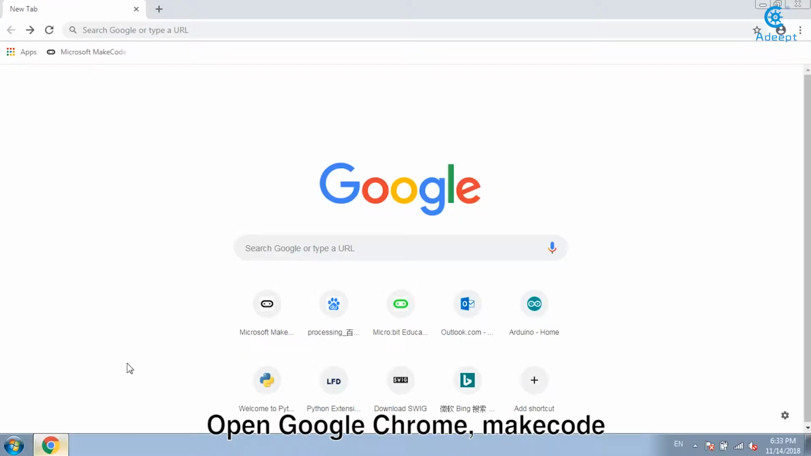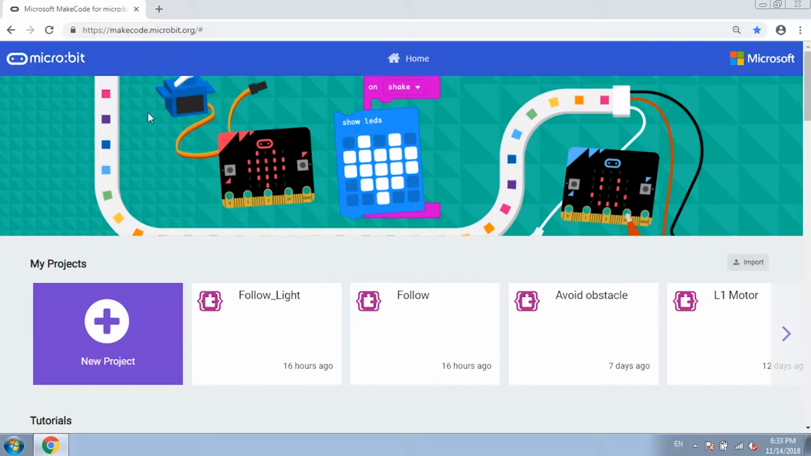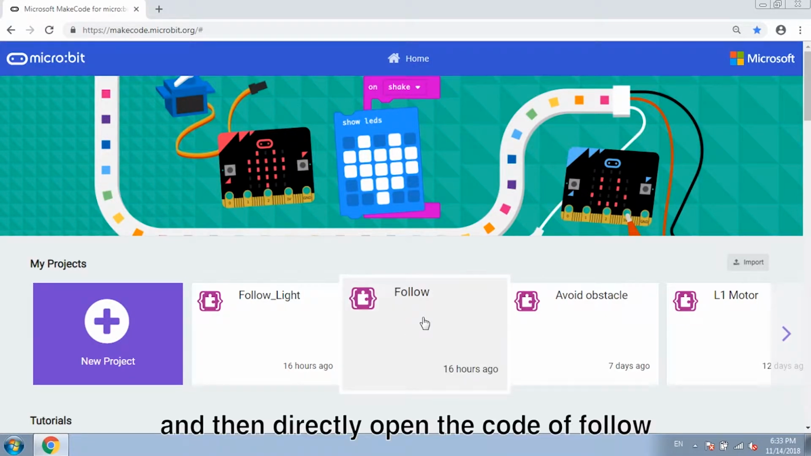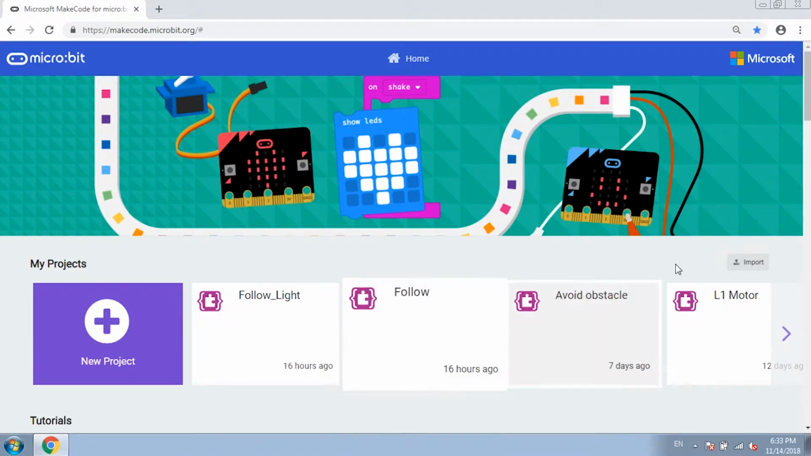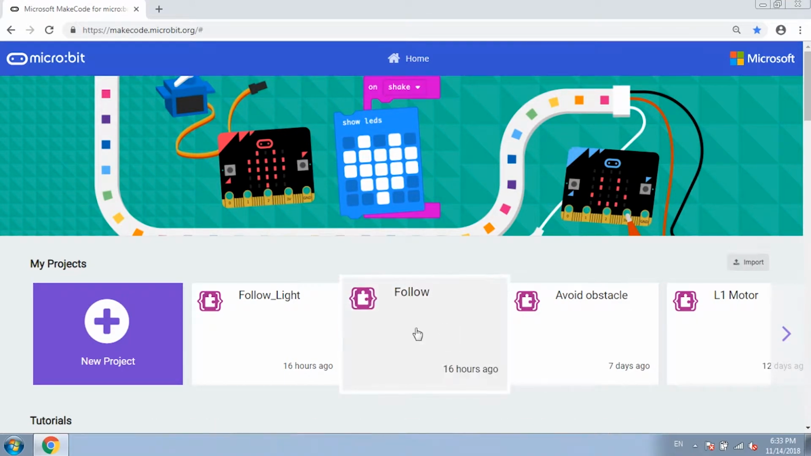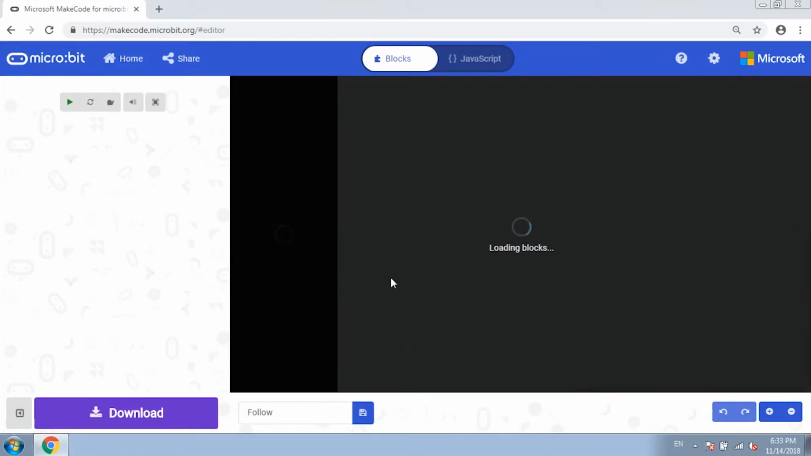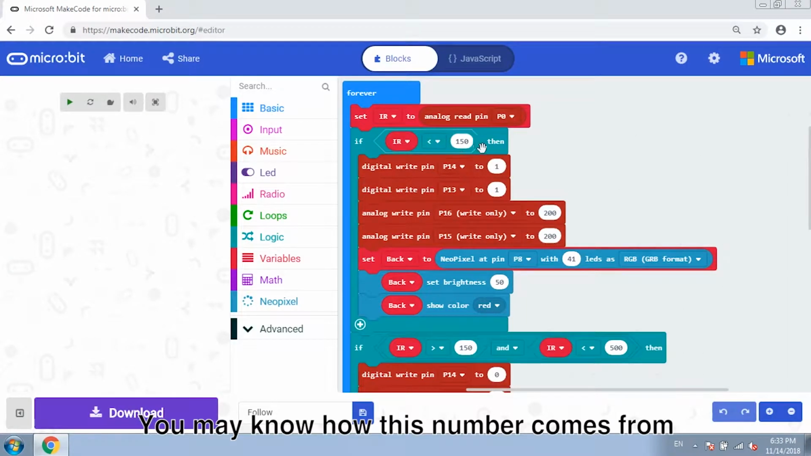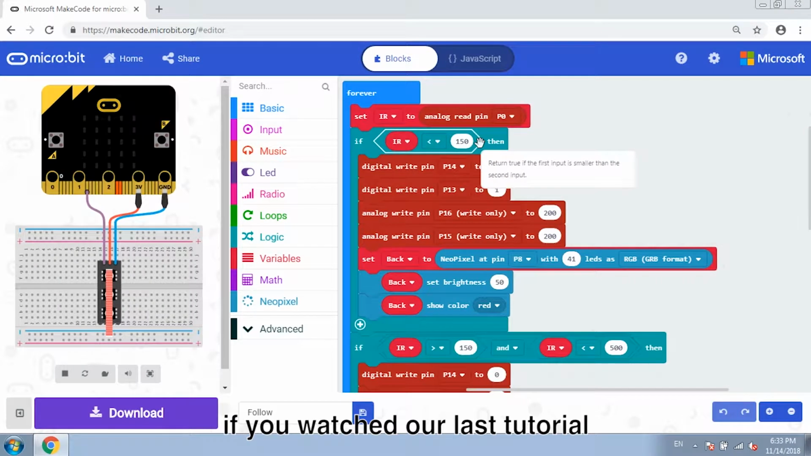Open Google Chrome, make code, and then directly open the code of follow. You can click import here to import your code. You may know how this number comes from if you watched our last tutorial.